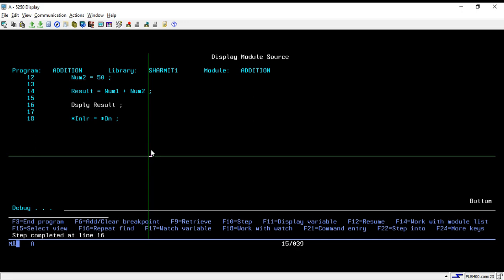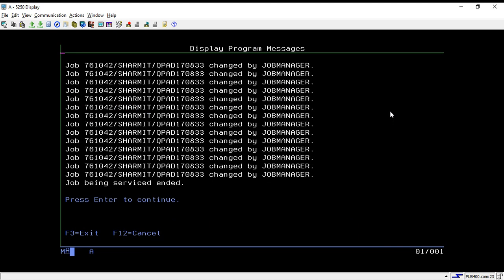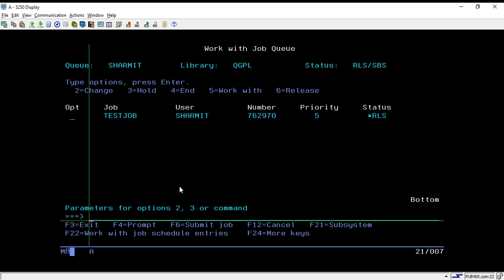And now press F12 to complete this. Once you press F12, it shows the job completed normally on this date at this time. Okay. So our job is completed, and you will receive one message like this: job being serviced ended. So we are done with the batch debugging. Now it's time to close our debug. So we will write ENDDBG. After that, you have to end your service with ENDSRVJOB.